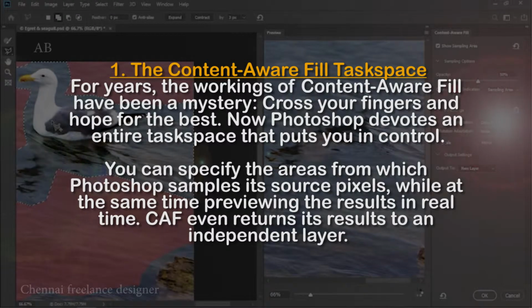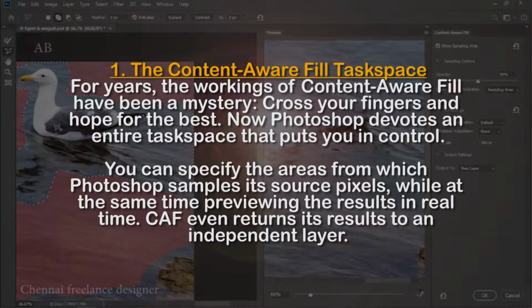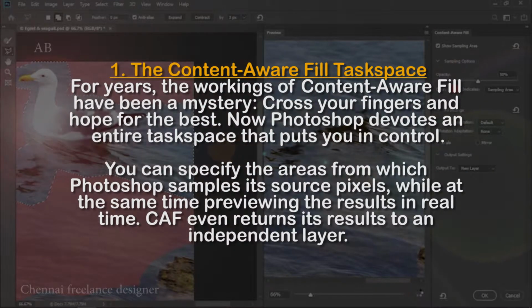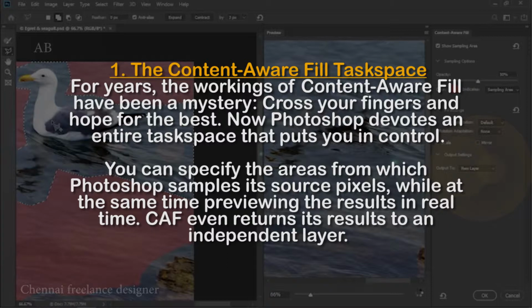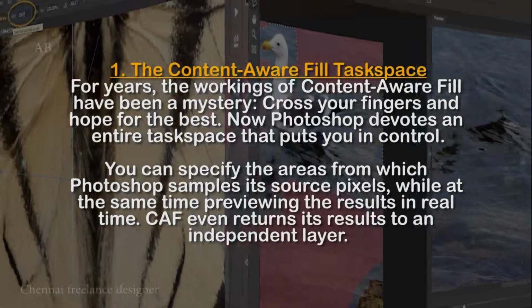1. The Content-Aware Fill Task Space. For years, the workings of Content-Aware Fill have been a mystery. Cross your fingers and hope for the best. Now Photoshop devotes an entire task space that puts you in control. You can specify the areas from which Photoshop samples its source pixels, while at the same time previewing the results in real time. CAF even returns its results to an independent layer.